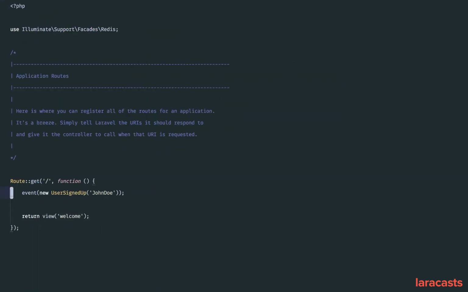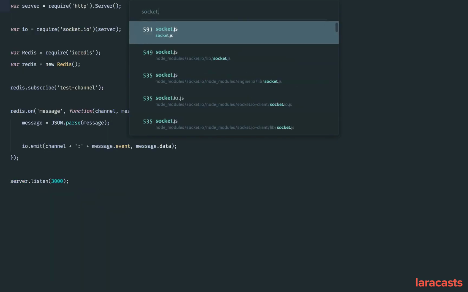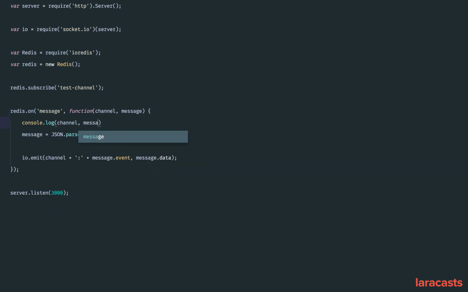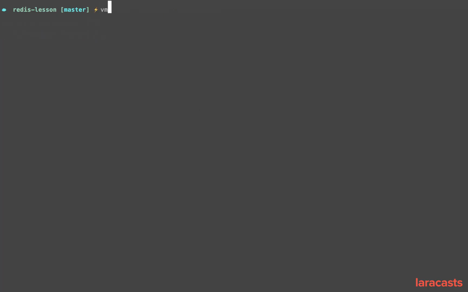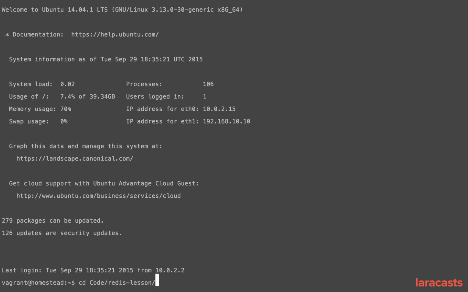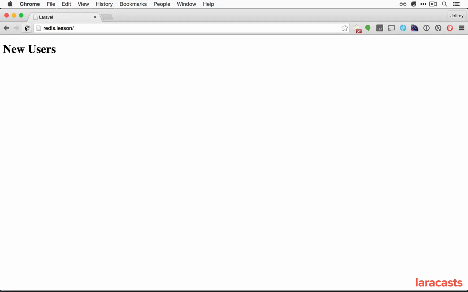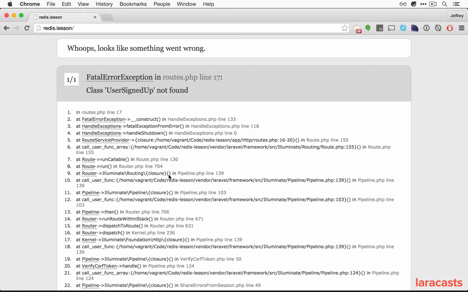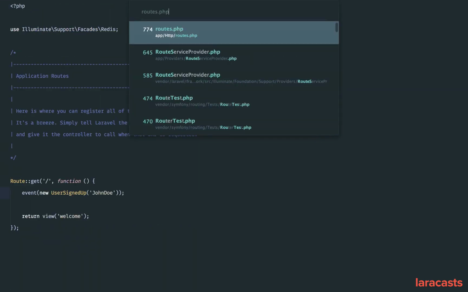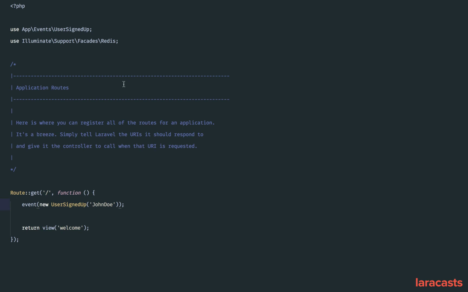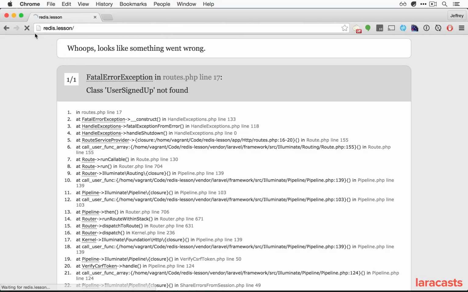So now if we go back to routes.php, this is that much cleaner. So let's do this. Let's inspect everything. I'm going to go back to my socket.js file, and I will console.log the channel as well as the message. And that's all we will do for the time being. All right, so let's go into my VM, into our code Redis lesson directory, and boot up our server. Now, if we switch over to Chrome, and let's give this a refresh. Of course, we got class UserSignedUp not found. I'm sure you saw this. We, of course, need to import this full path, so App\Events\UserSignedUp. Okay, give it one more shot.